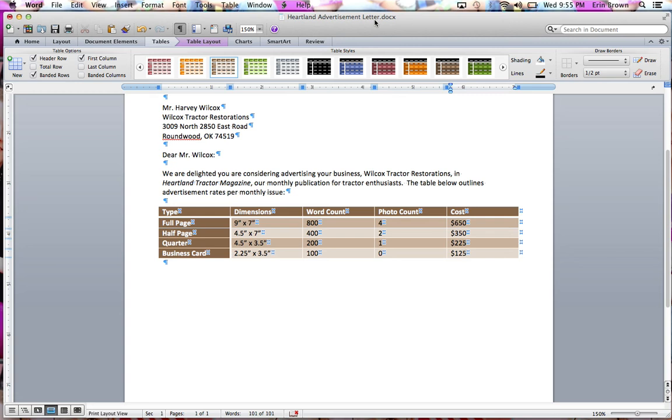With our table style all set up, we are going to go ahead and resize the table columns to fit the actual contents. Because if you notice, we've got a lot of empty space in our table, and it just doesn't look quite as polished as we want it to look.